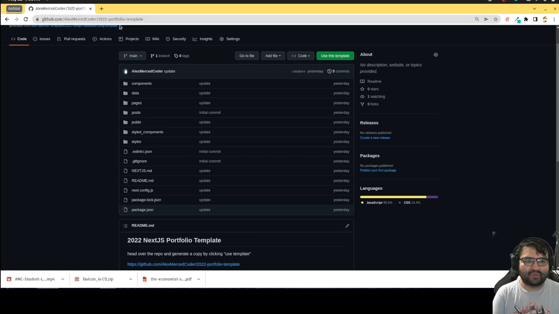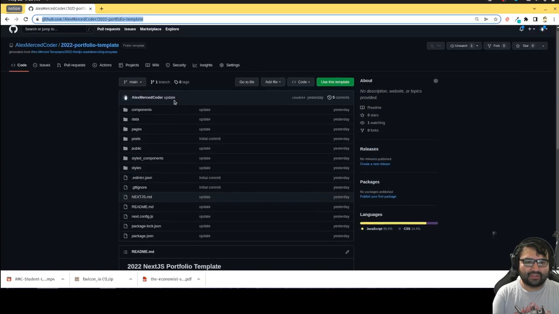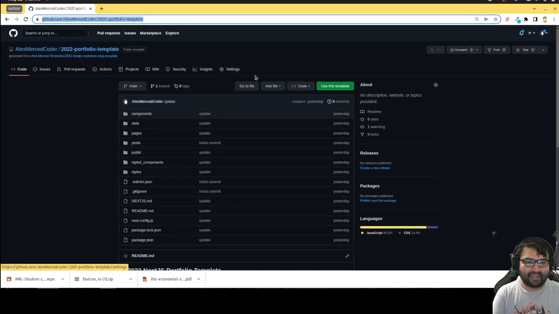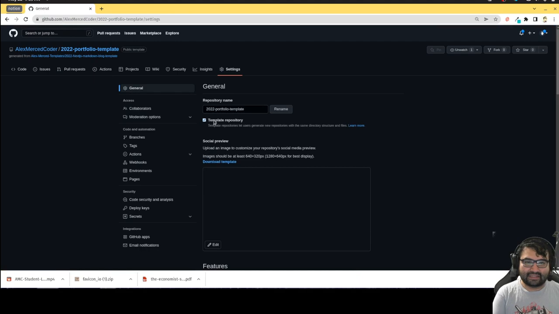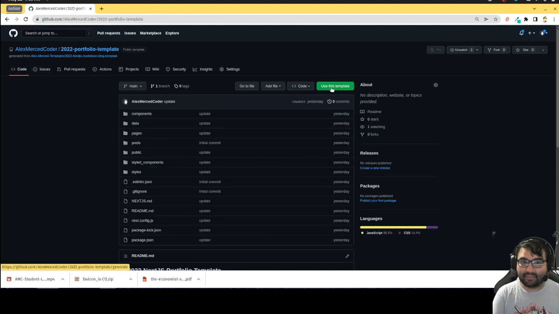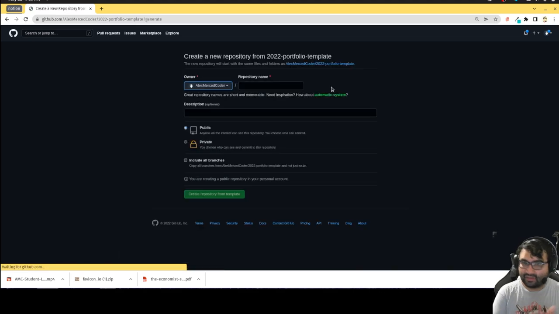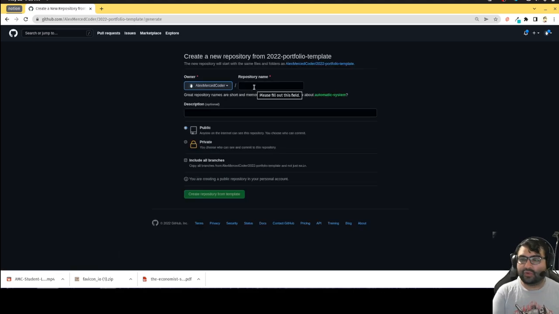So basically, here's a repo. The link will be in the video description. But essentially, it's set up as a template. So you can see here, it says use this template button. If you ever want to make one of your own repos a template, you just go to settings and click this template repository button. Now the cool thing about a GitHub template is I can click this use this template button, and you can click it as well. And then it'll let you create a copy of the repo as a new repo in your GitHub account.